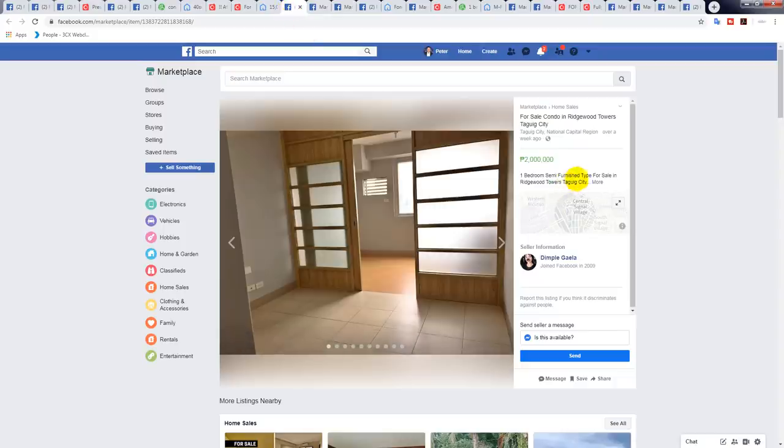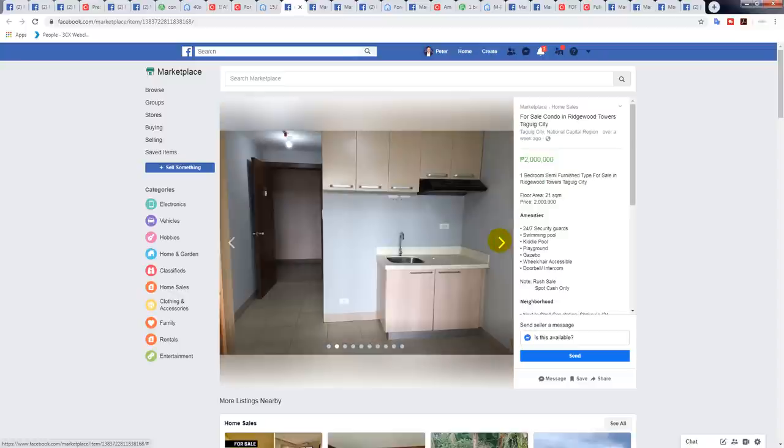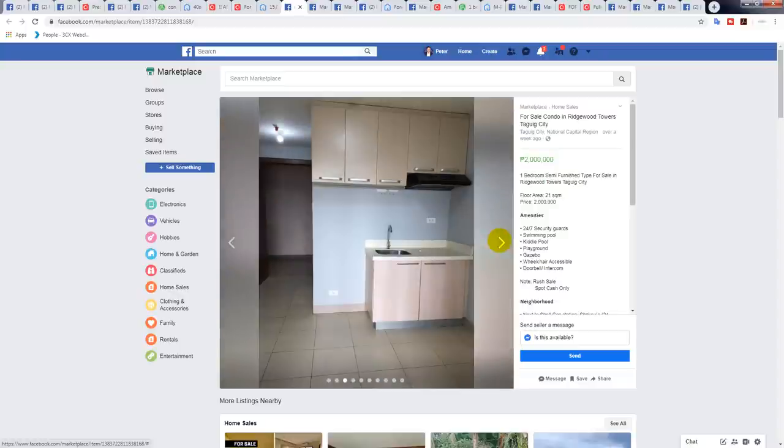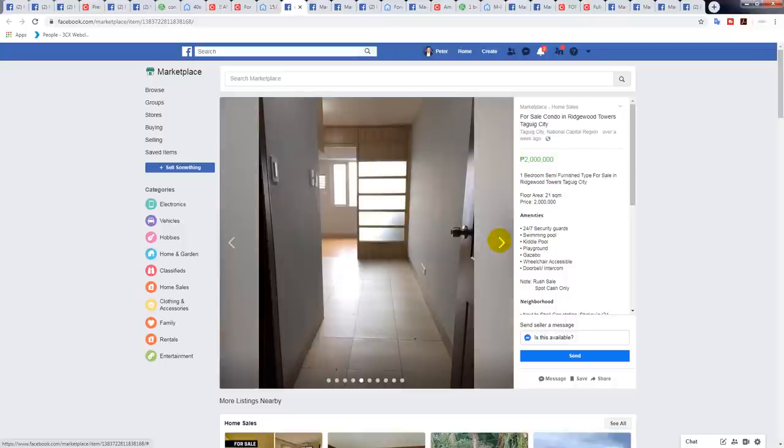Moving along. So the next is very close by to BGC. It's the Ridgewood Towers in Taguig City. So very, very close. It doesn't take long to get to BGC from this condominium building at all, and it's priced only at 2 million pesos, so just under 100,000 peso per square meter.